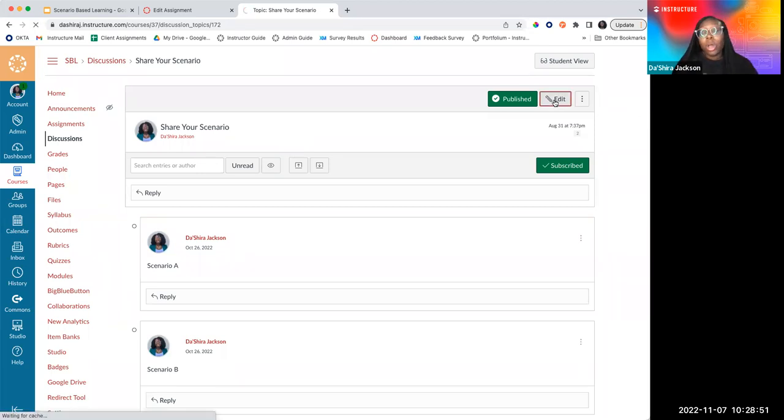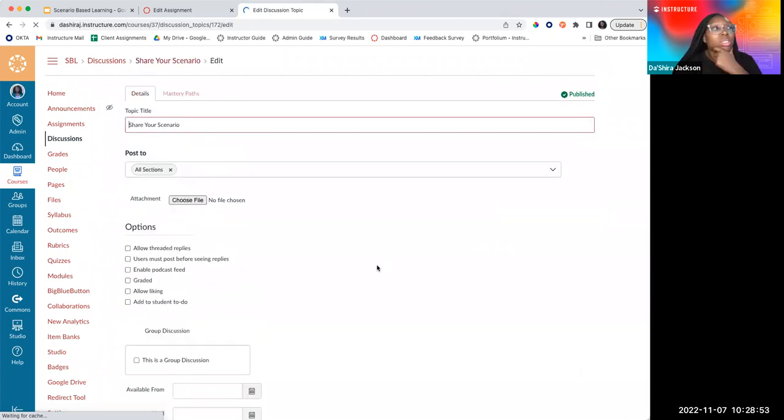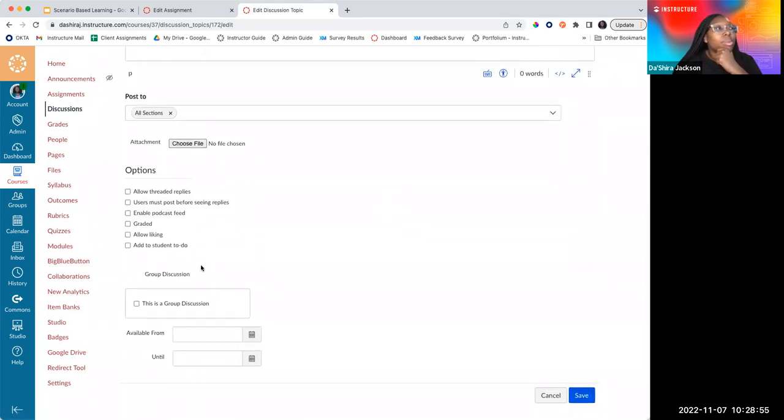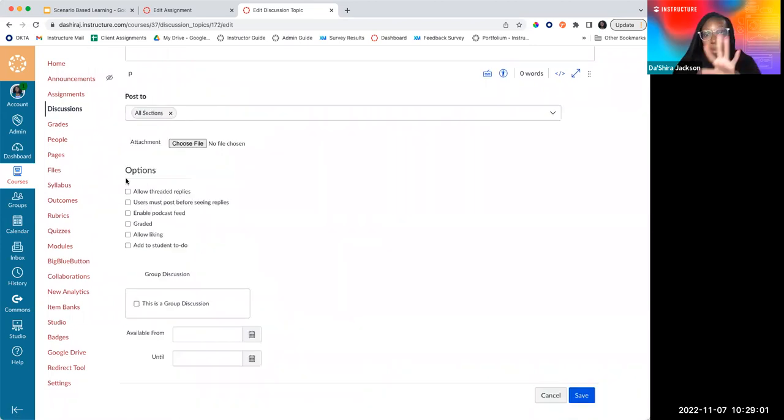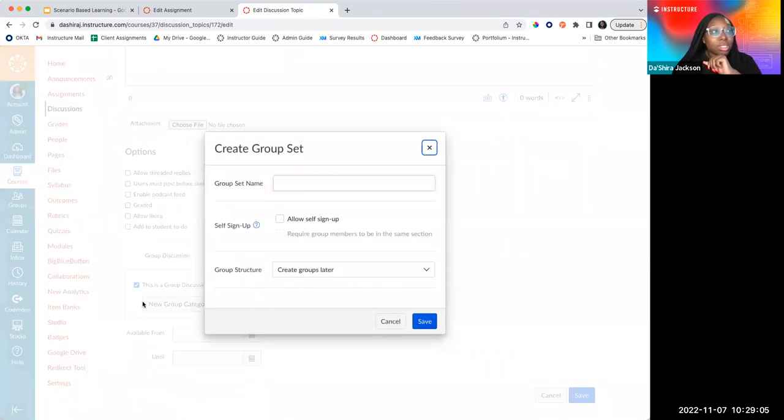And whenever you go in to create your discussions, if it needs to be graded, make sure you check the graded box. If it's just going to be there for participation and you're not going to take a grade, then you don't have to check that. You'll have to check this as a group discussion and choose from the list of groups that you've created for this. Okay.